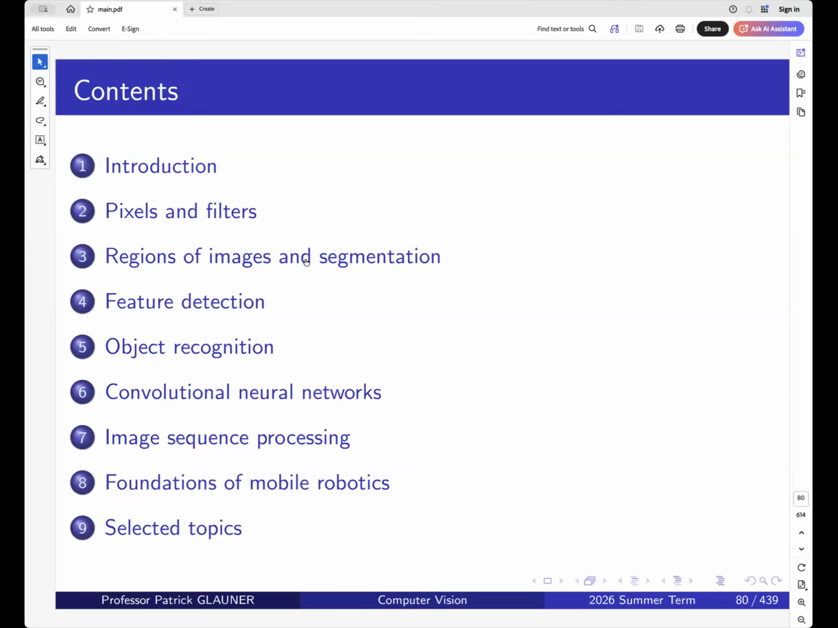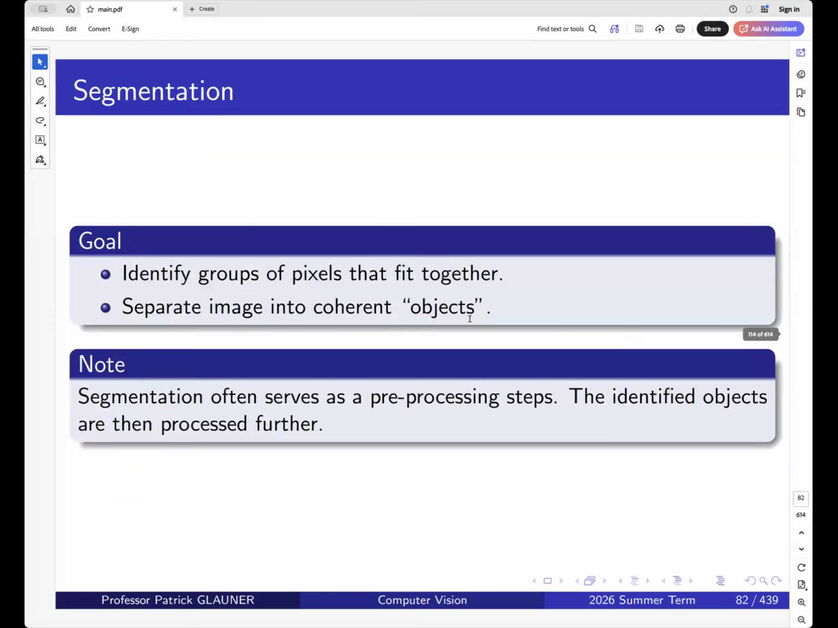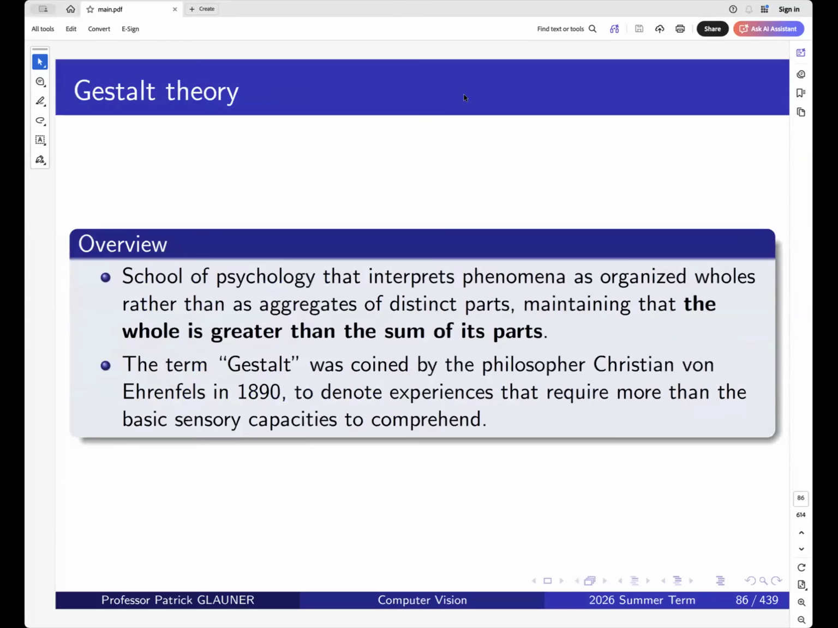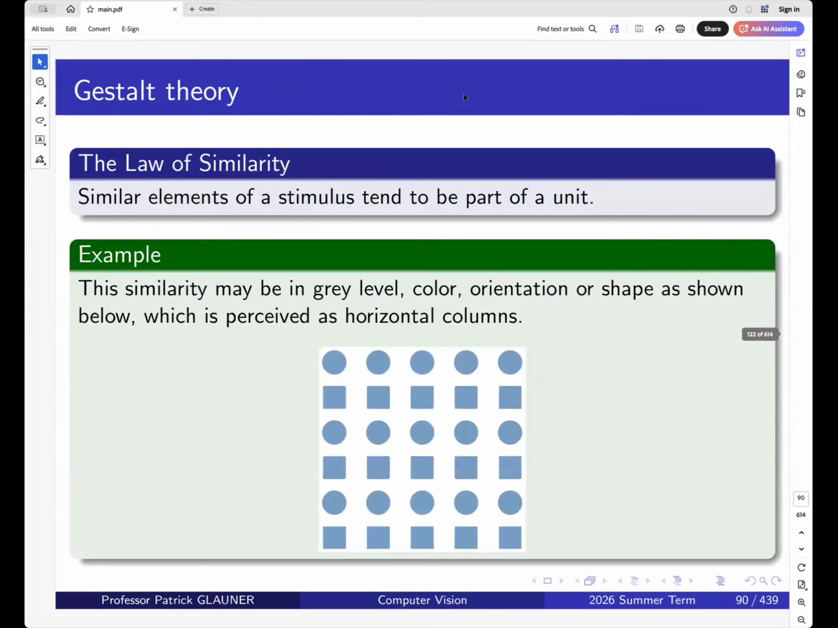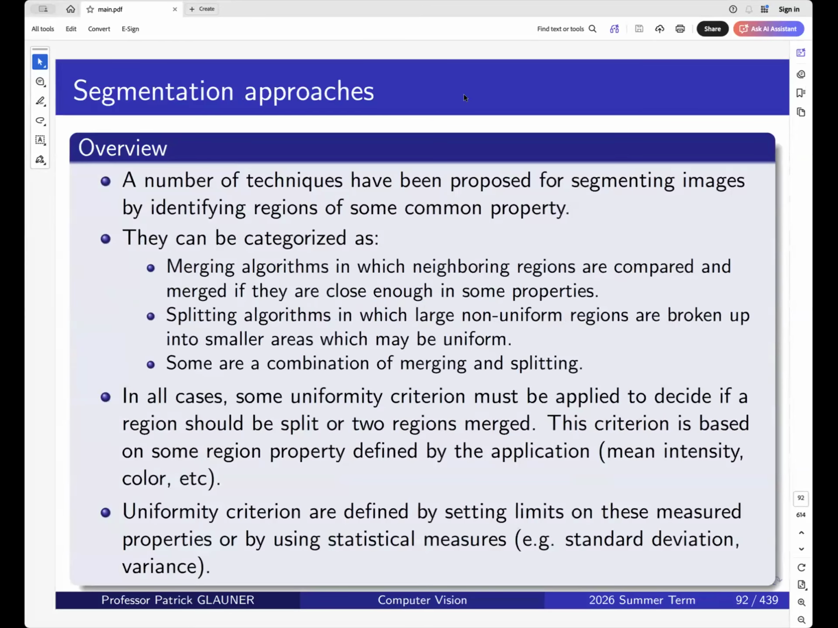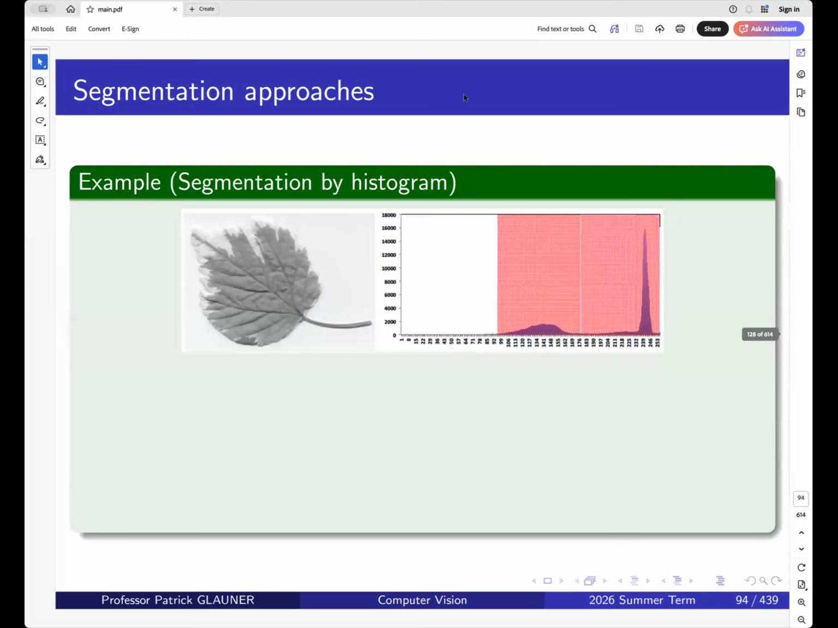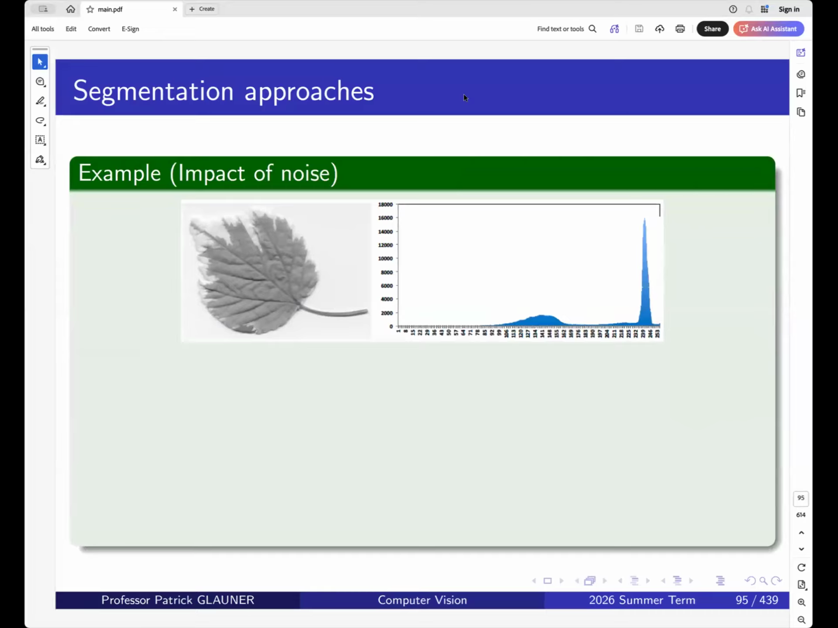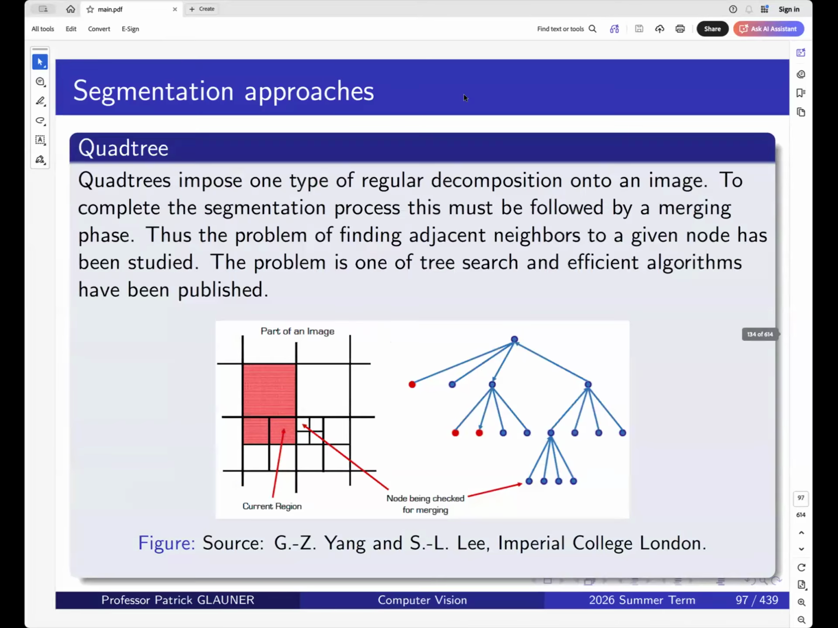So last week we studied regions of images and segmentation. We started with discussing what segmentation is. We looked into some examples like this binarization example. We looked a little bit into Gestalt theory as well as then looked into actual segmentation approaches that are probably used more frequently. And one approach could be a histogram. We've seen some pros and cons. It's very fast, but once we add noise, it doesn't work very well anymore.